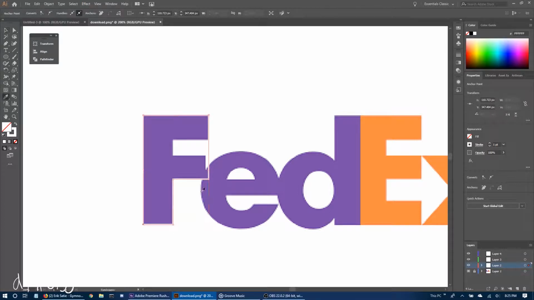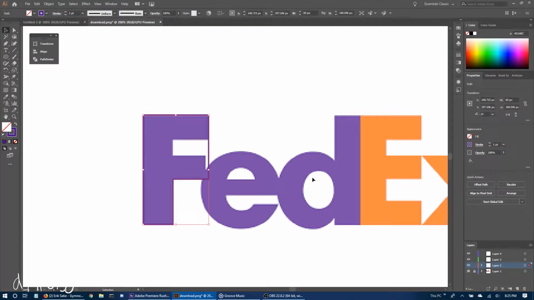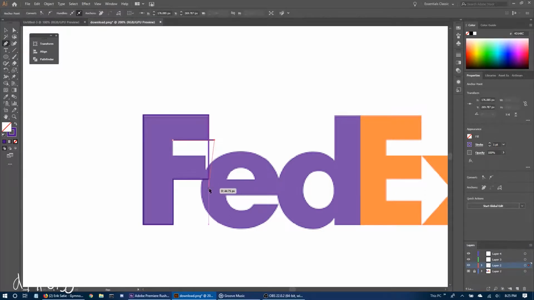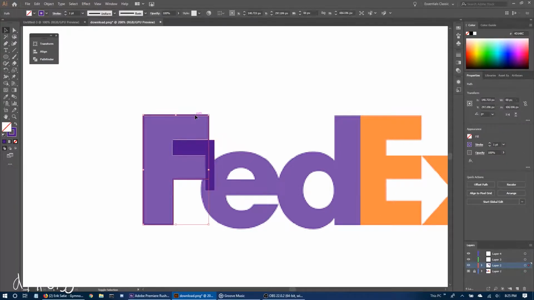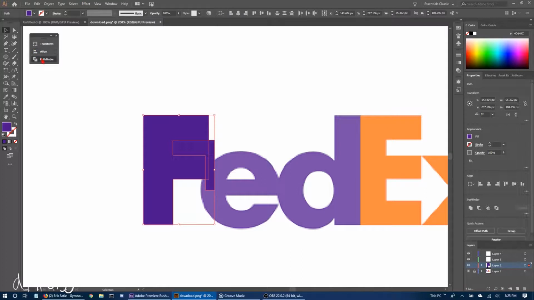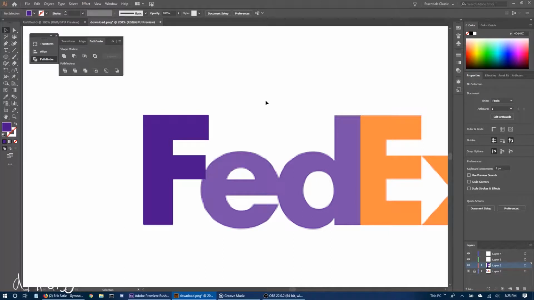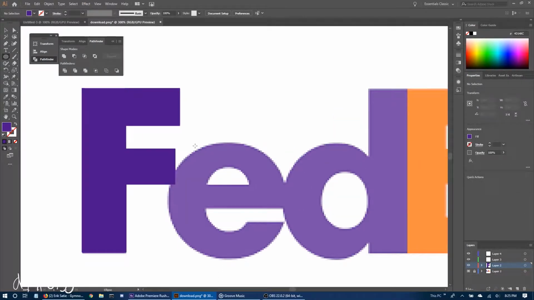The outline, we're going to press I. It's an eyedropper tool. Shift X, and that's going to make it just an outline. So now we're going to come around and make this shape here. We're going to Shift X, use our Pathfinder tool, and we're going to subtract from. We have our F.